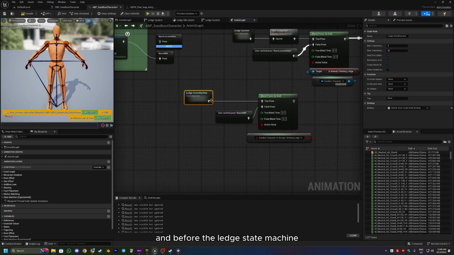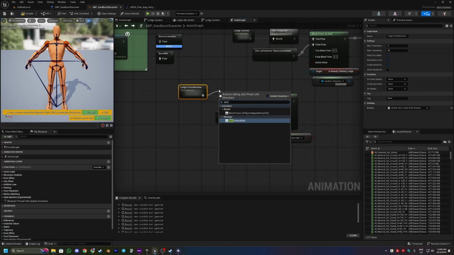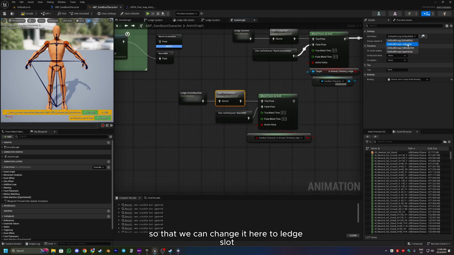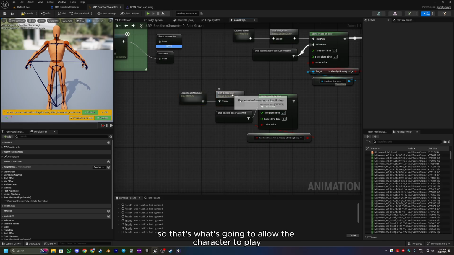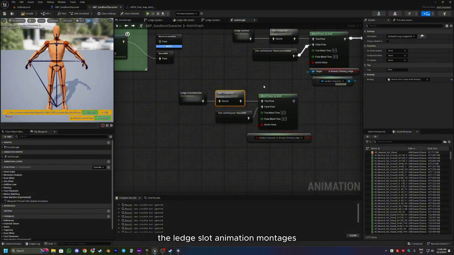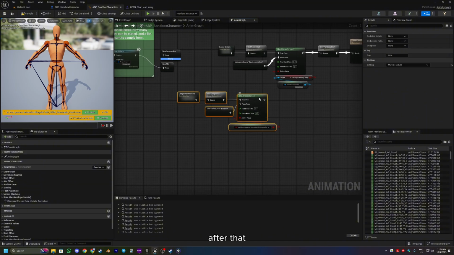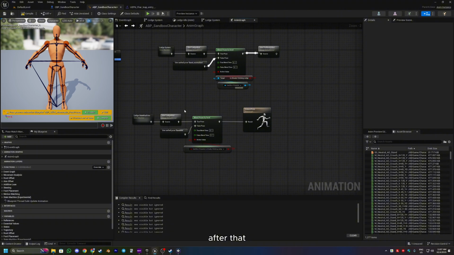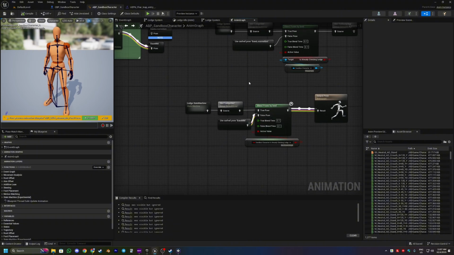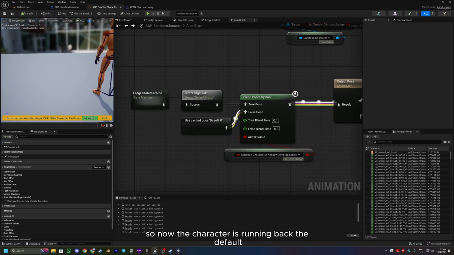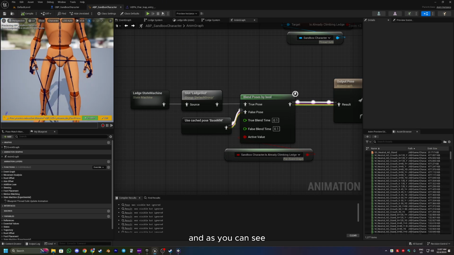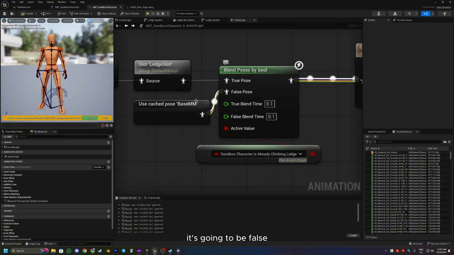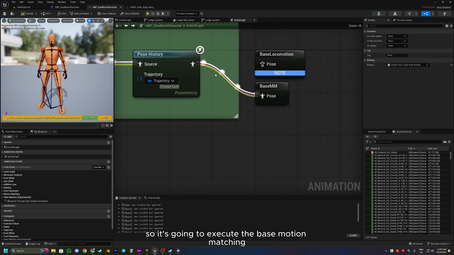And before the ledge state machine, we're going to get the slot, default slot, so that we can change it here to ledge slot. So that's what's going to allow the character to play the ledge slot animation montages. After that, you can just click here on execute the output pose. So now the character is running back the default pose of the motion matching. And as you can see, if the character is not climbing the ledge, it's going to be false. So it's going to execute the base motion matching, which is this one.